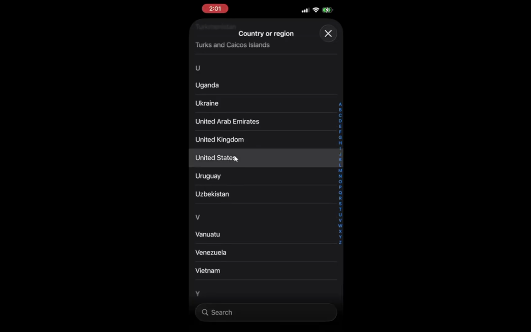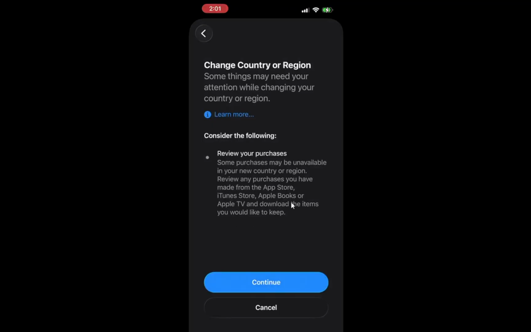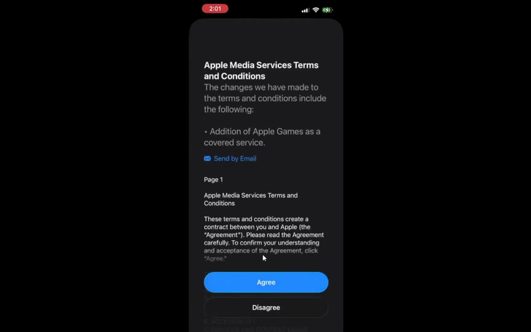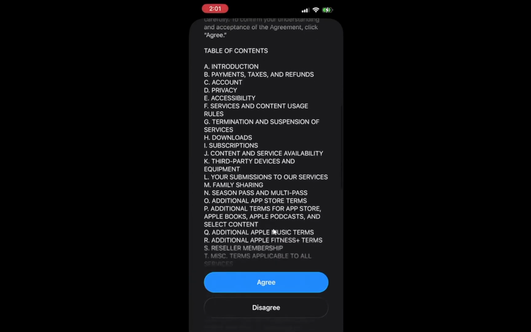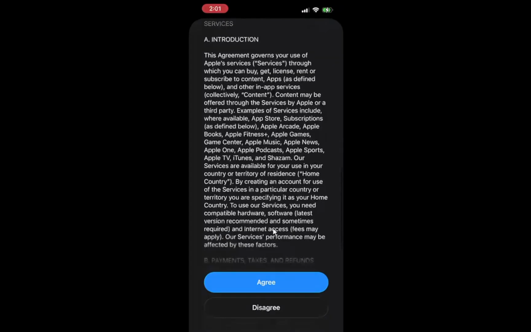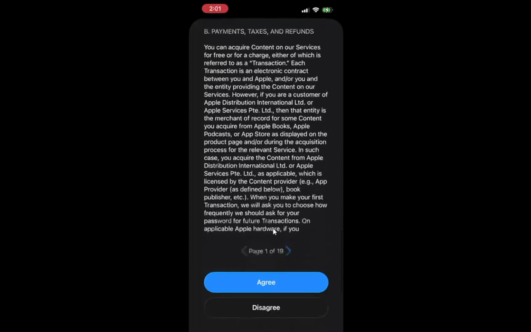After selecting your new country, review and accept the terms and conditions. This step is crucial because it ensures that you understand the rules and agreements associated with your new country settings. Carefully reading through these terms protects you from misunderstandings later on. Accepting these terms will allow you to move forward in the process.